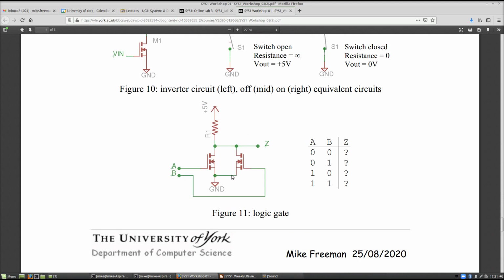So can you, from the previous description, work out what this logic gate is? Obviously again N-type transistors, so when you've got no voltage on the inputs A and B, they'll be turned off, and when you put a voltage on here, they will turn on. So what would happen to the output Z?